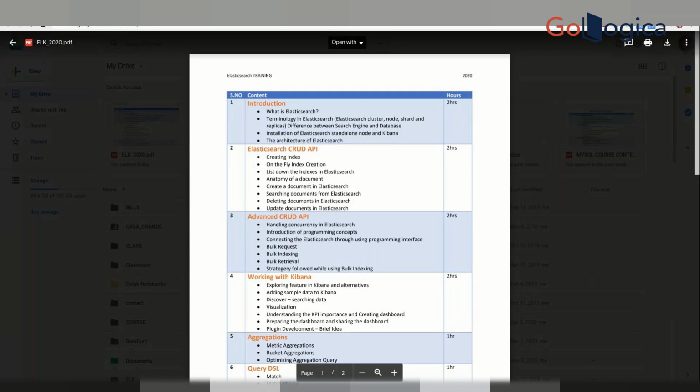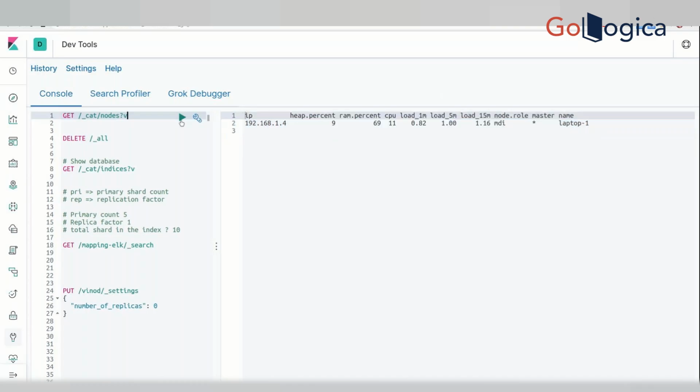Okay, we just started with creating indexes, right? So in today's class, we will see how to create a document in Elasticsearch, and we will keep going with the other steps: how to create documents, how to delete them, how to update them. Let's see how to get those parts.